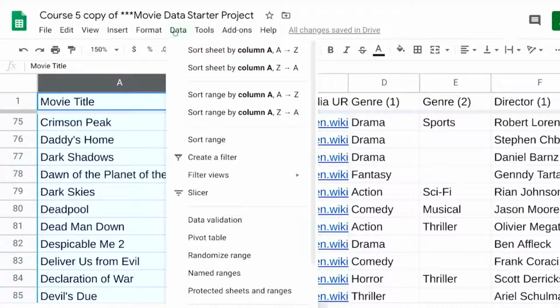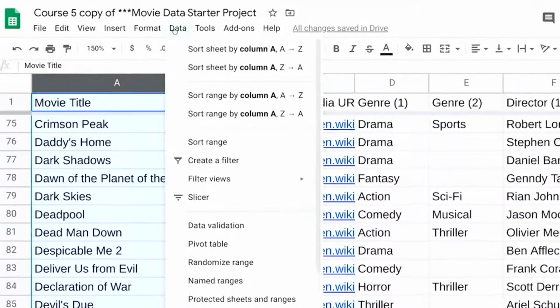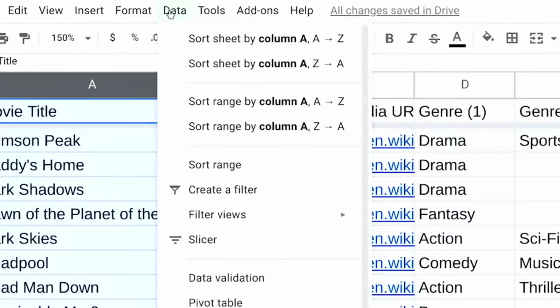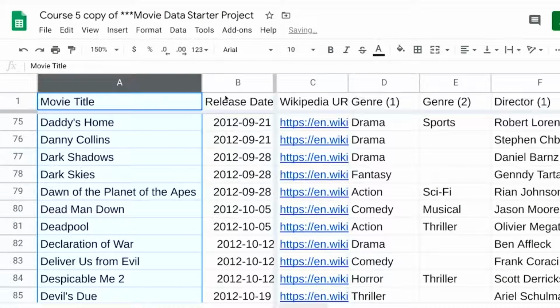Then we'll go to the menu and click Data. Because we're isolating the column from the rest of the sheet when we sort this time, we'll click Sort Range by column A. For this example, we'll sort the movie titles alphabetically from A to Z. And that's it. You'll notice that Sort Range doesn't keep the rows together, so the data is a bit jumbled. You'll probably end up using Sort Sheet more often, but it's important to understand them both so you don't accidentally get them mixed up.